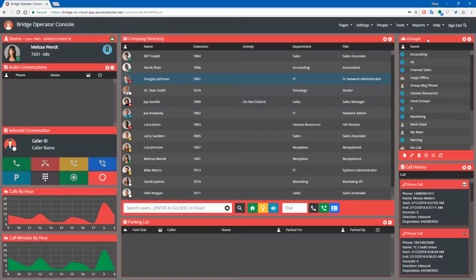Similar to the Bridge Operator Console desktop version, there are global groups that are system created. You cannot delete these. You can hide them from view, but they will be visible by default. There are global groups that are created by users. So if users want to share a group, that can be done as well. And there are local groups that are created by you and only visible to you. They're all indicated by different icons here.